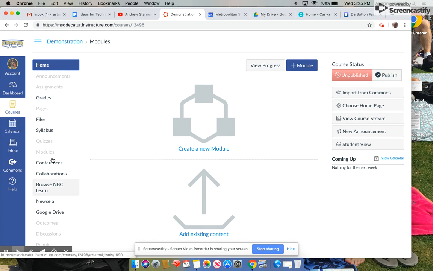Over to the left, you've got your navigation links. Over to the right, it says unpublished or publish. We want it to be unpublished until we've designed it and we have it ready for the kids to see, and then we want to publish it so it will actually show up on their dashboard.